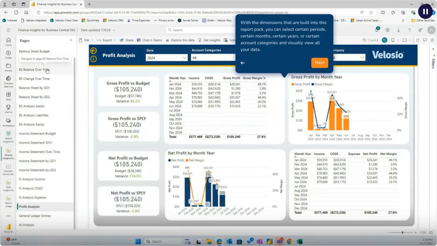With the dimensions that are built into this report pack, you can select certain periods, certain months, certain years, or certain account categories, and visually view all your data.